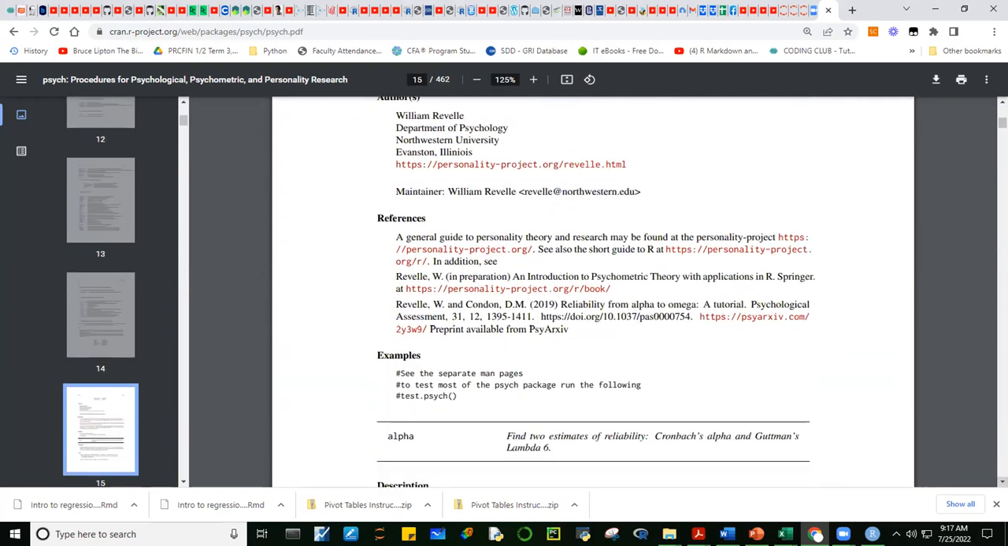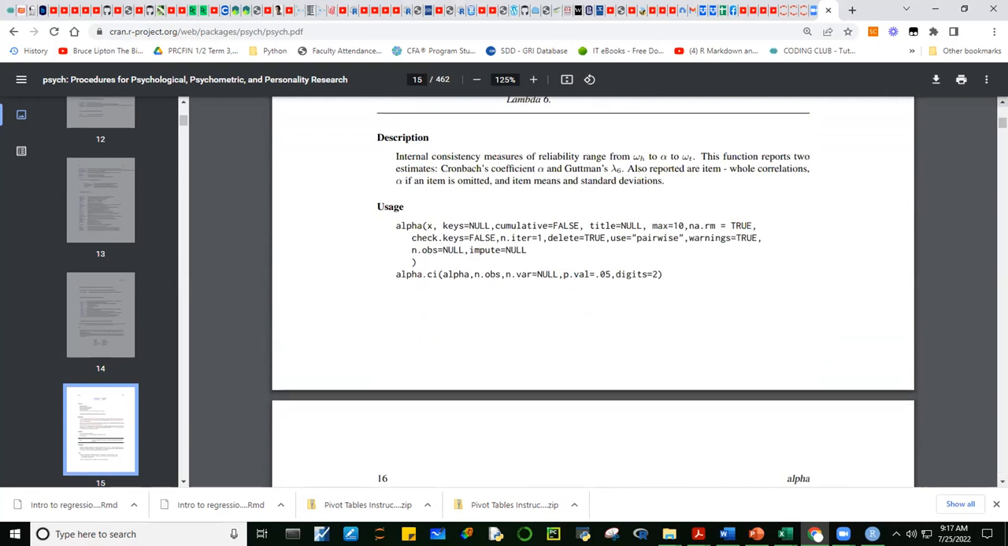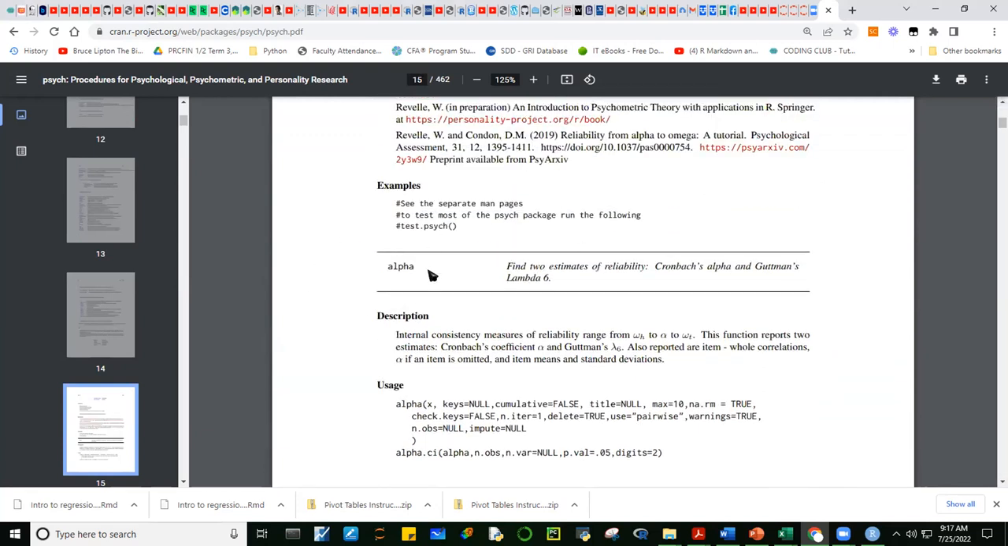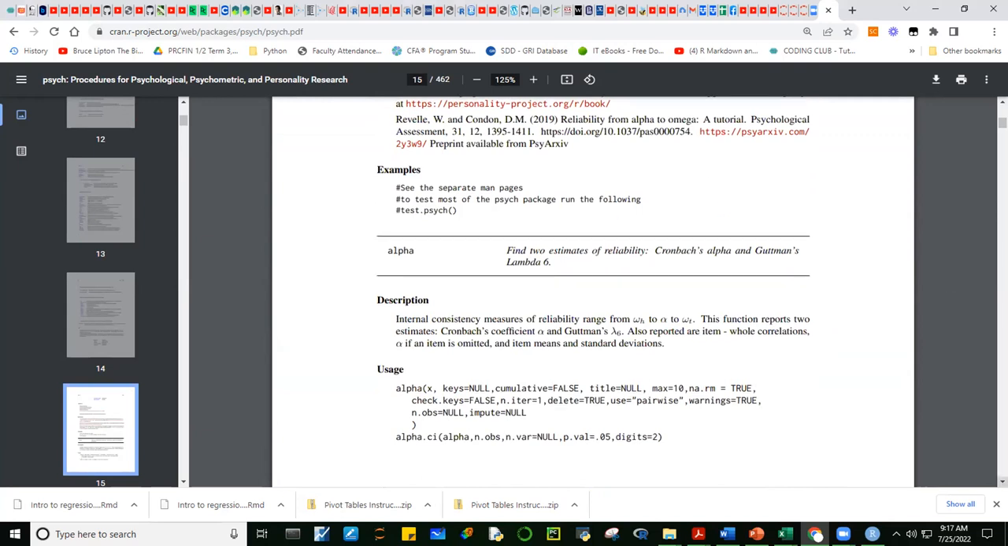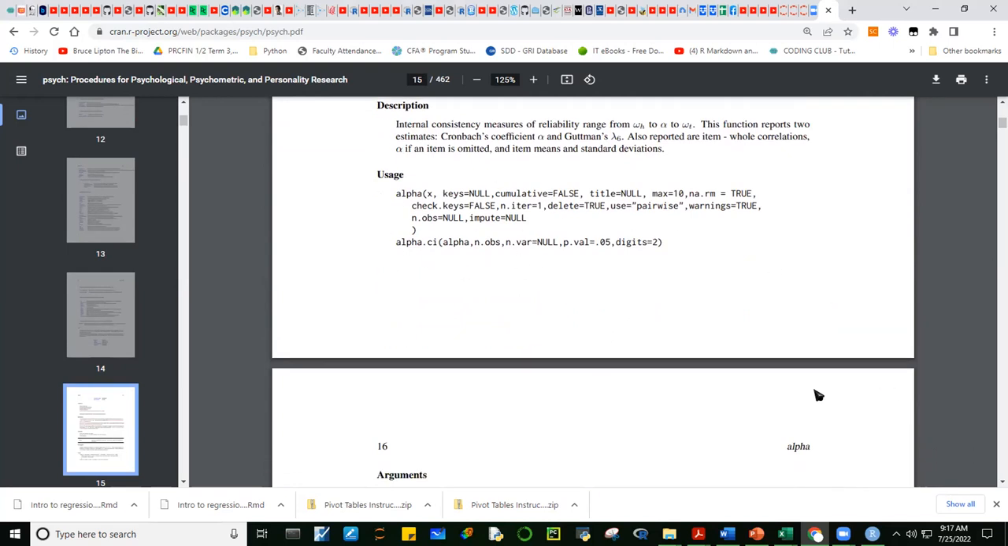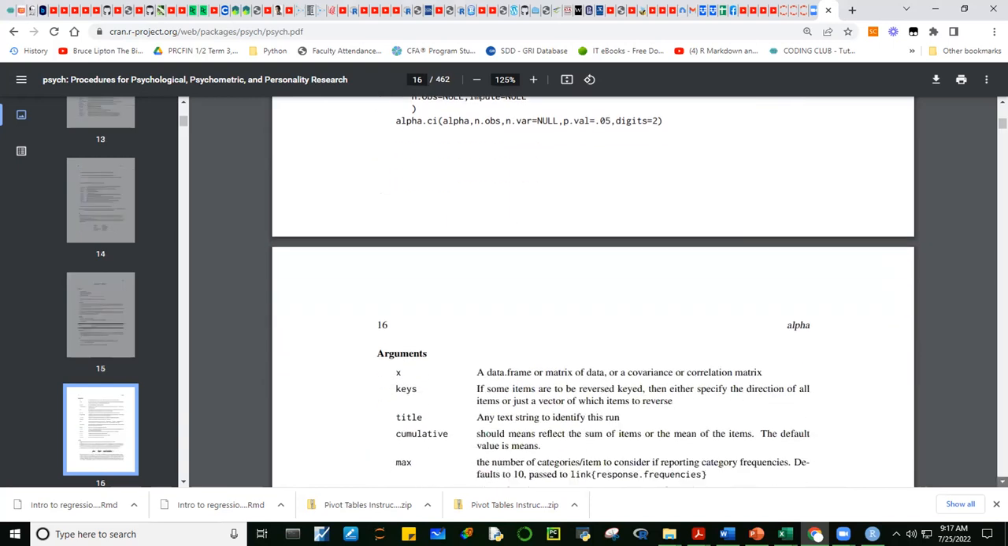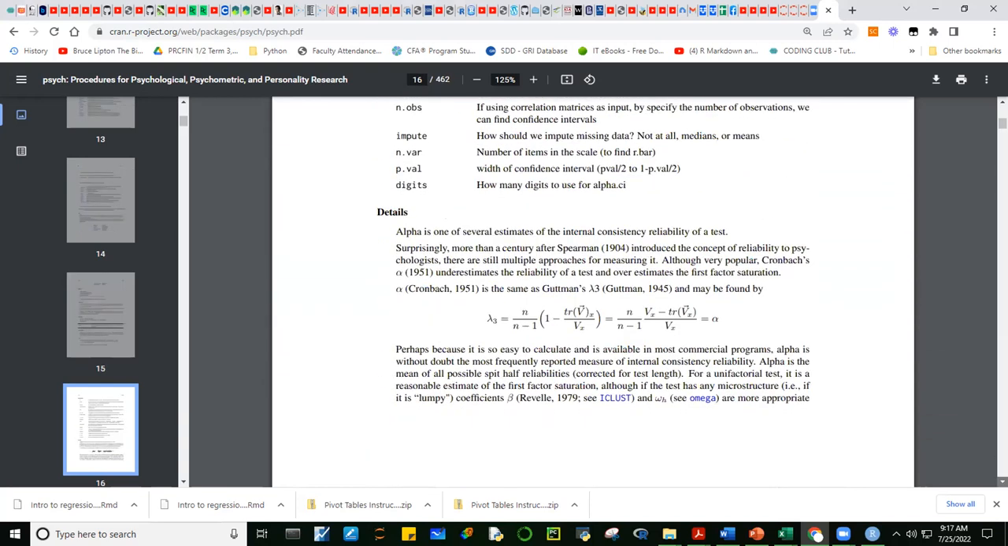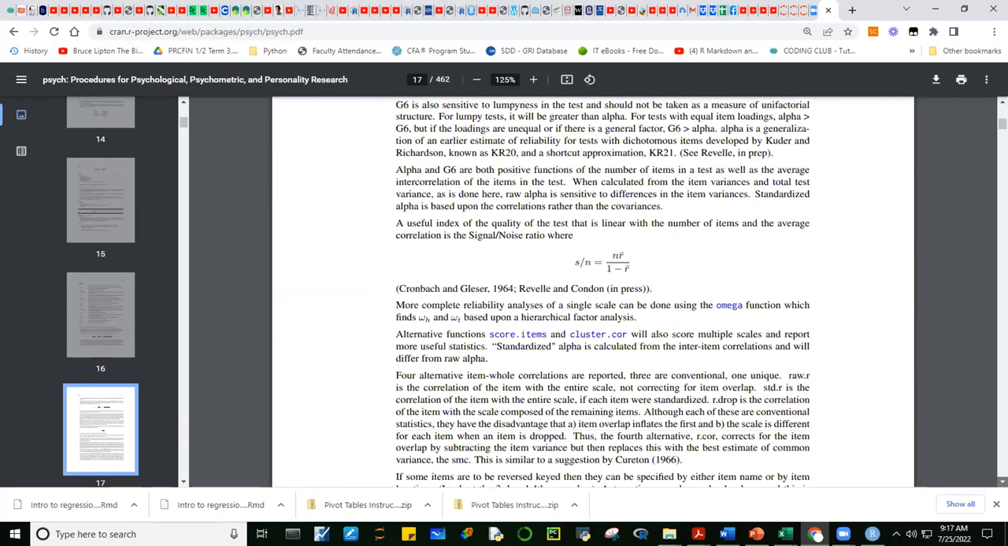Tapos ini-explain bawat function. Kunyari alpha. Find two estimates of reliability. Ginagamit to yung conduct alpha, yung validity and reliability test. Tapos may example, how the code is used. And then oftentimes magbibigay pa sila ng example.